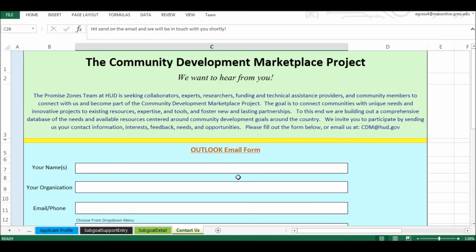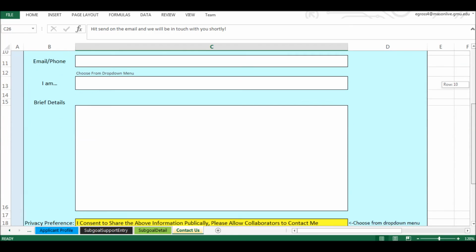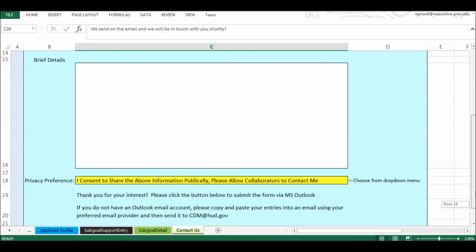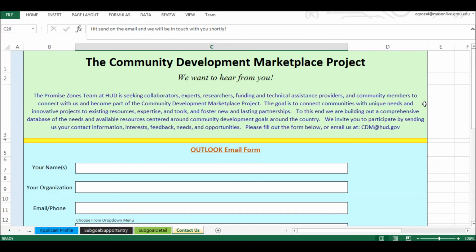So if you have any questions, comments, or feedback, you can contact us by filling out this form here and submit it below using this button if you use Microsoft Outlook. If you do not use Microsoft Outlook, you can just email us your questions, comments, feedback to cdm@hud.gov.